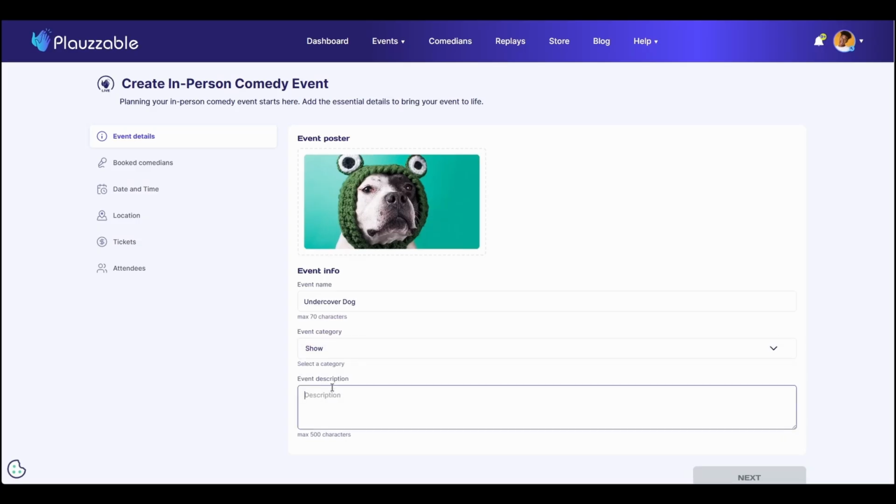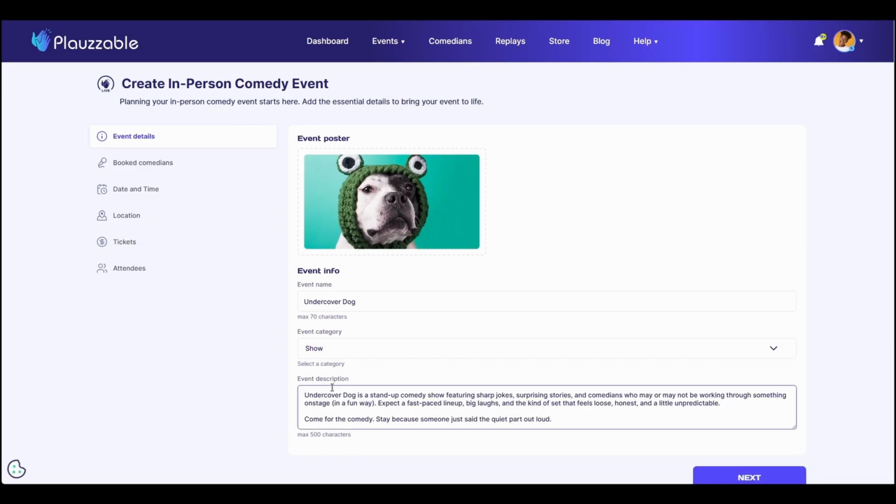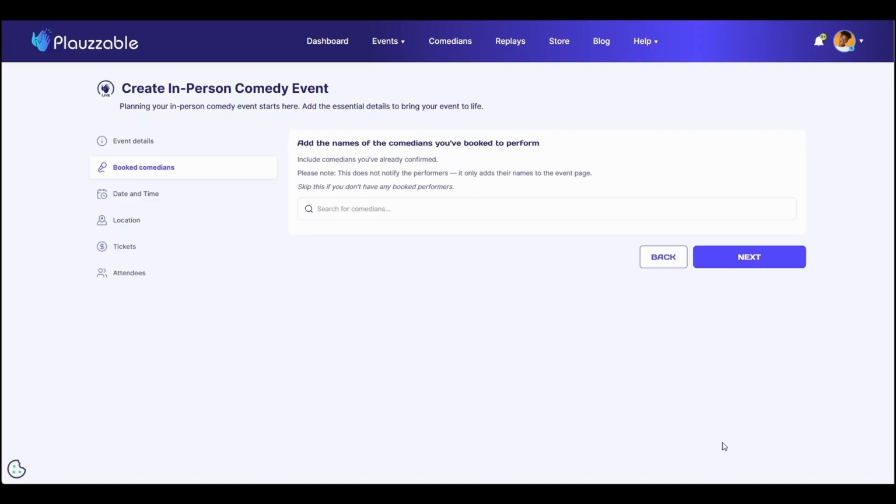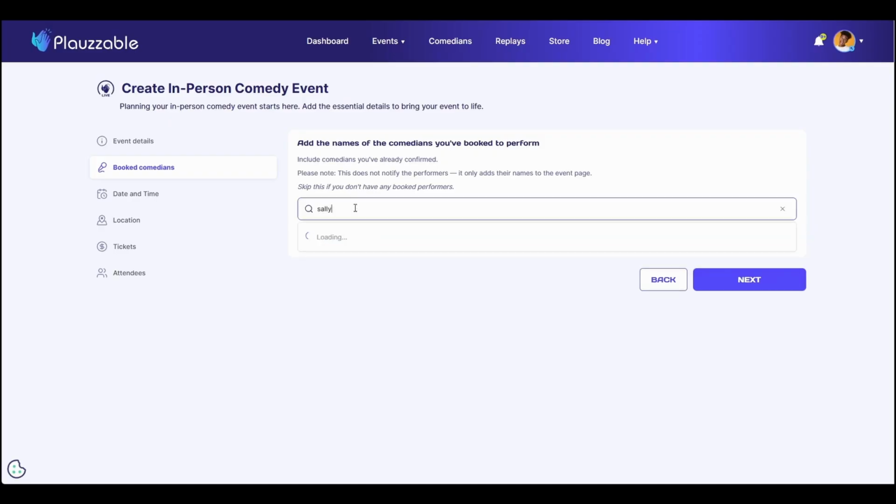Then, write a short event description. This helps fans understand what to expect. In the Booked Comedians section, you can add any comedians who will be performing, provided they have already created a comedian account on Plauzzable. This simply displays their names on your event listing. It is not a formal request to book them. If you don't have any booked performers, you can skip this step.